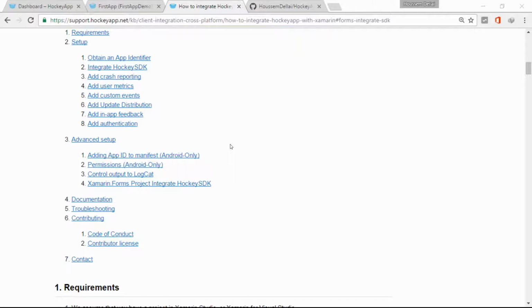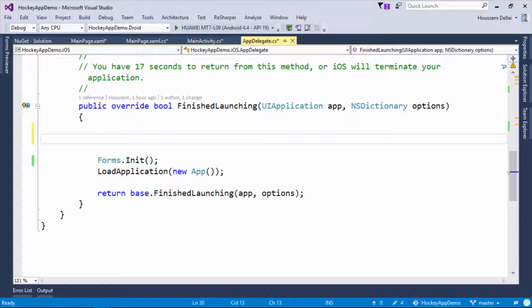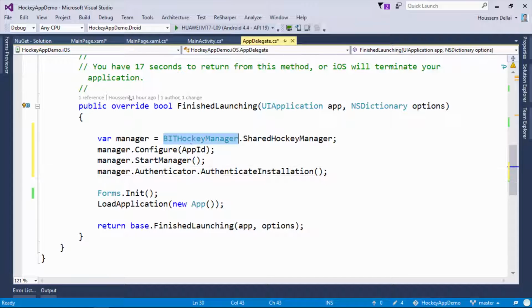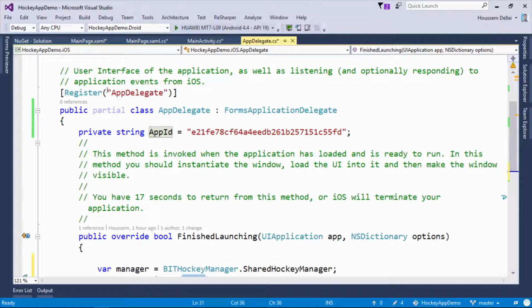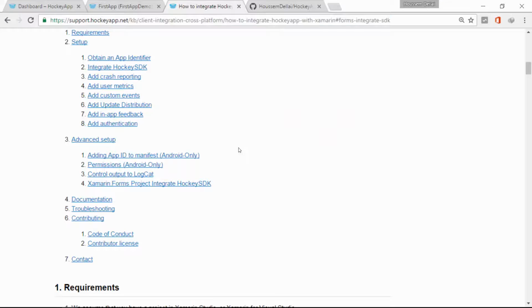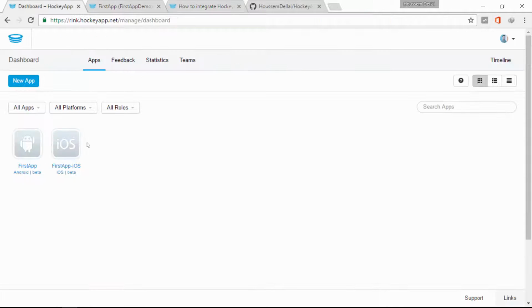And within this link you can find all the instructions for adding HockeyApp to your Xamarin Forms application. So coming back to Visual Studio, the code here for adding the support for the iOS project is this one here. We use the manager class, SharedHockeyManager, configure using the app ID, and start manager, then authenticator. Here you see I'm using this app ID, and remember, I have created a new field and assigned the app ID. The app ID we got from the iOS application.